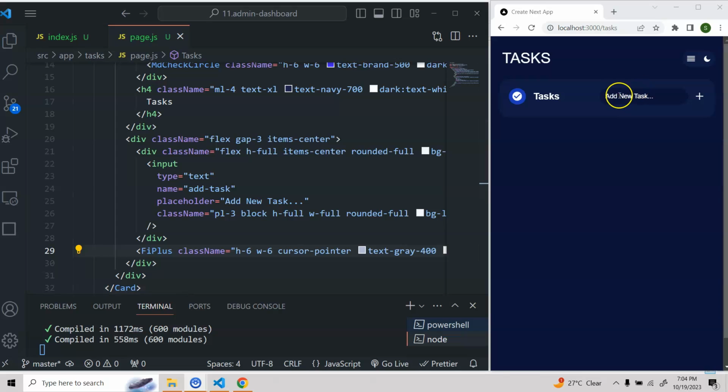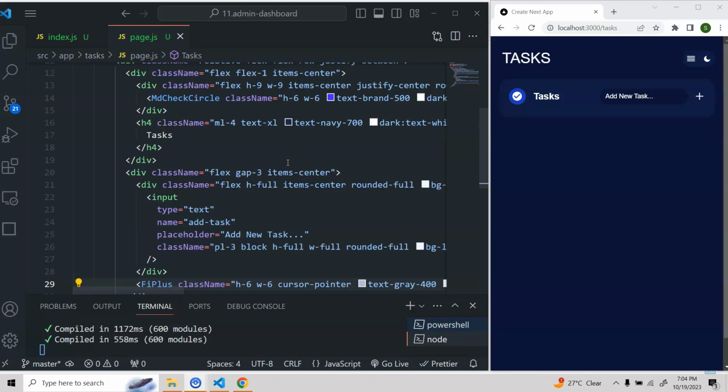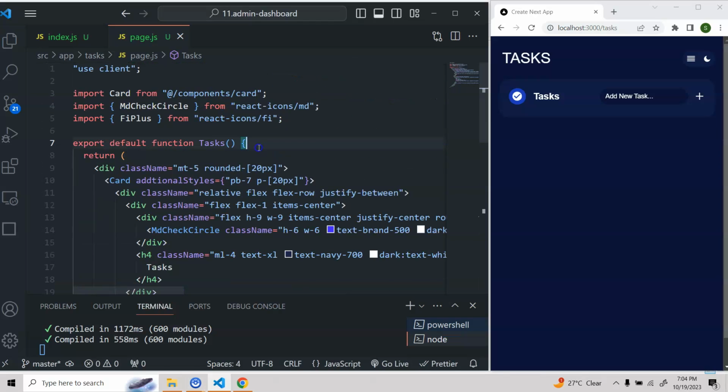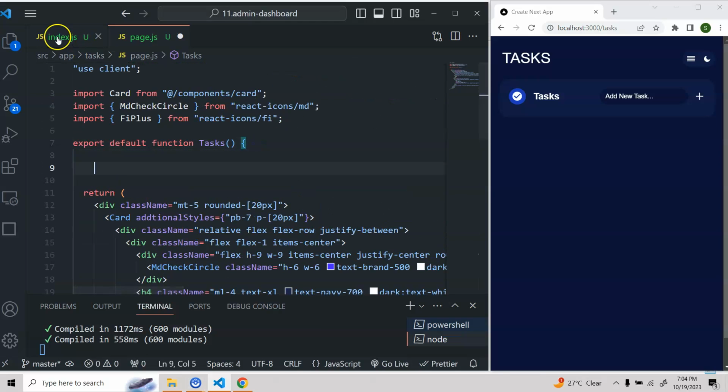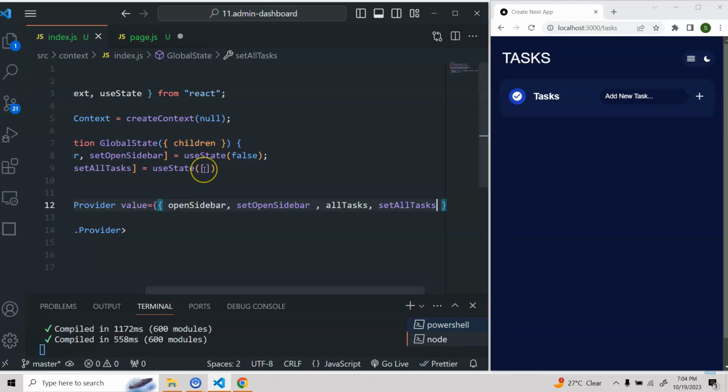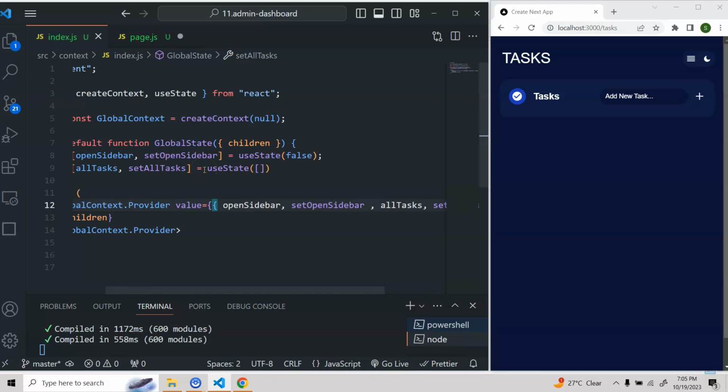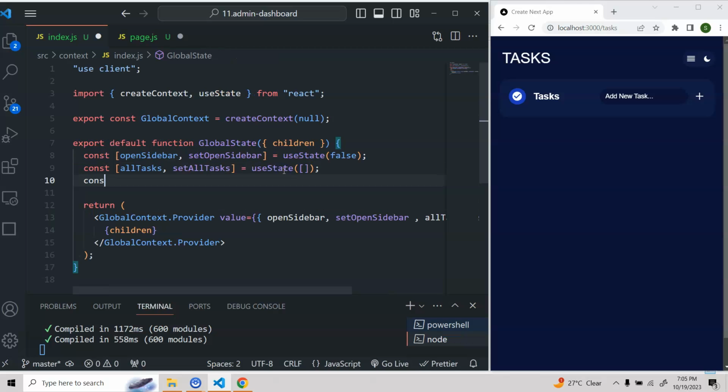Alright, so let's start handling this particular input, and then on click of that we have to basically render all the new task here. Now because we don't have any backend for now, we'll be storing this task in local storage. So on page load we'll be extracting from the storage. So the first thing, I think we haven't created, let me just create another state here.